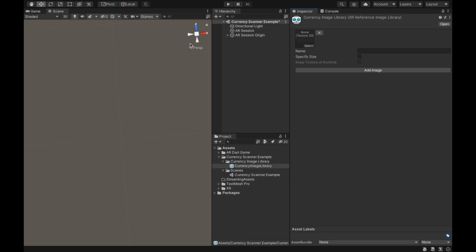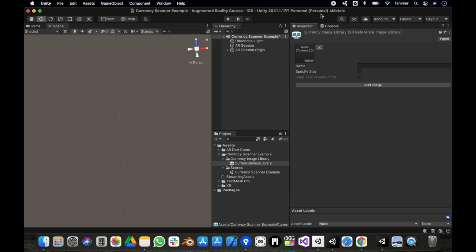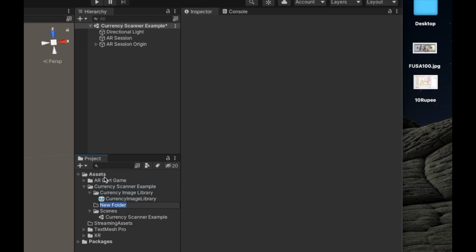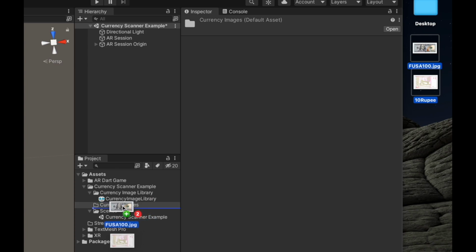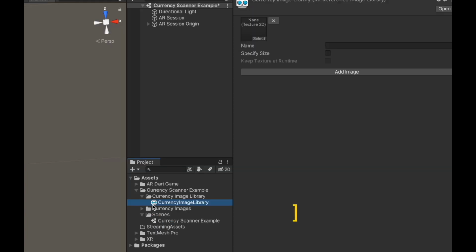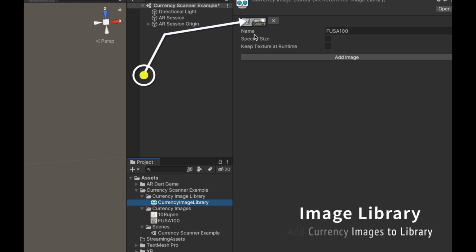Next, we will be updating the XR reference image library with our currency notes. For that, we will import the scanned images into the Unity project. Let's create a new folder, name it currency images, and import all the images into this folder. In this lecture, we will only be working with two banknote images. Now it's time to update the image reference library. Drag and drop the image to the image library.